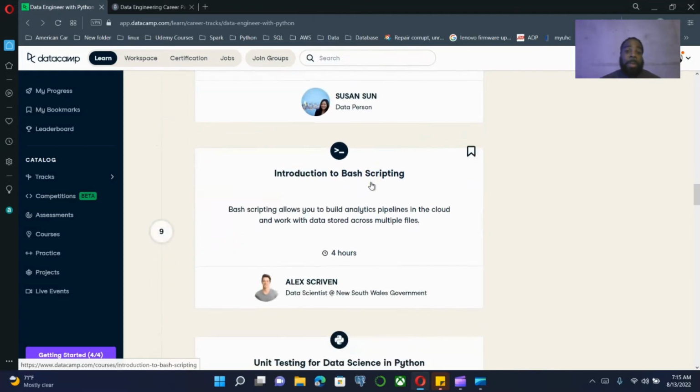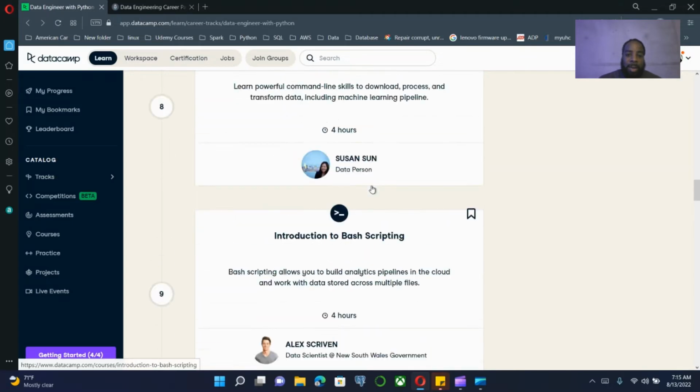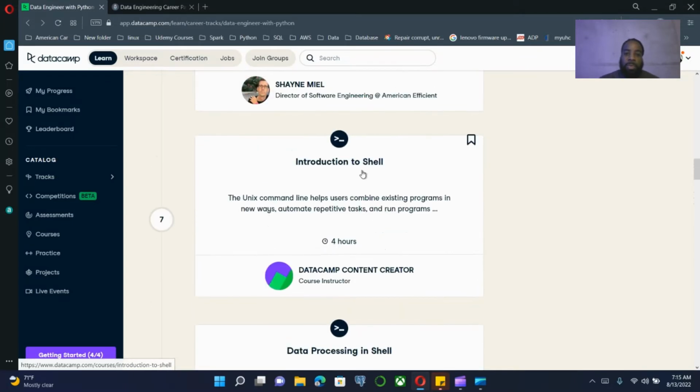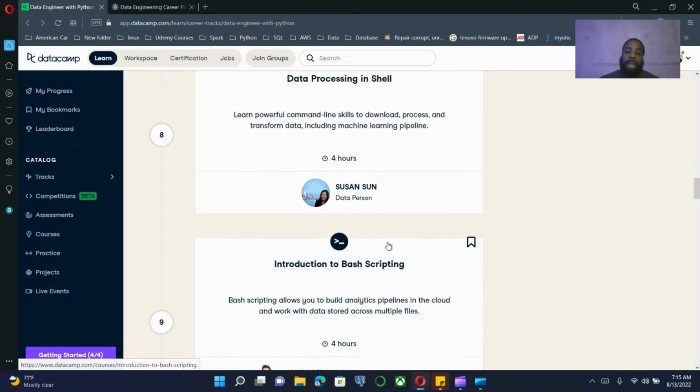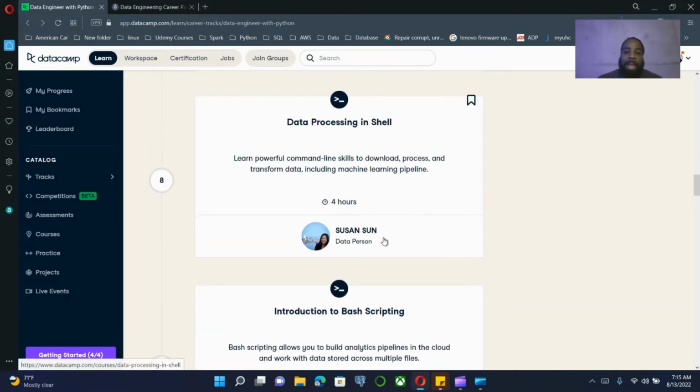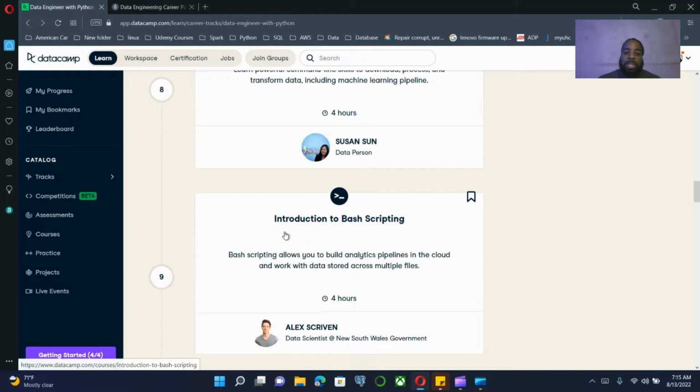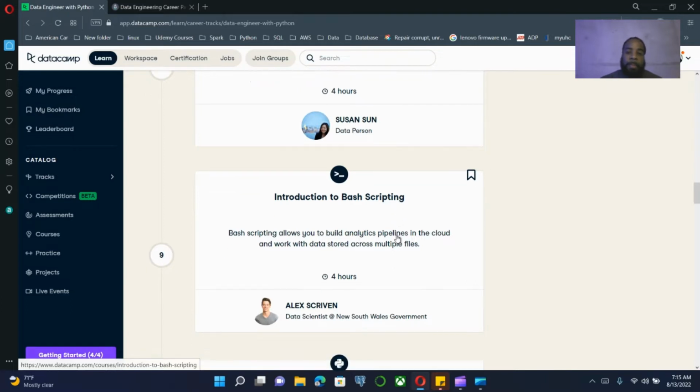They're really trying to prepare you really well. And I'm not going to say that this is in depth, a deep dive into it, but at least you'll have the basics. Okay, so they give you two shell courses and one bash scripting. I think this is very important because this course, Introduction to Bash Scripting, is dedicated to creating those scripts.